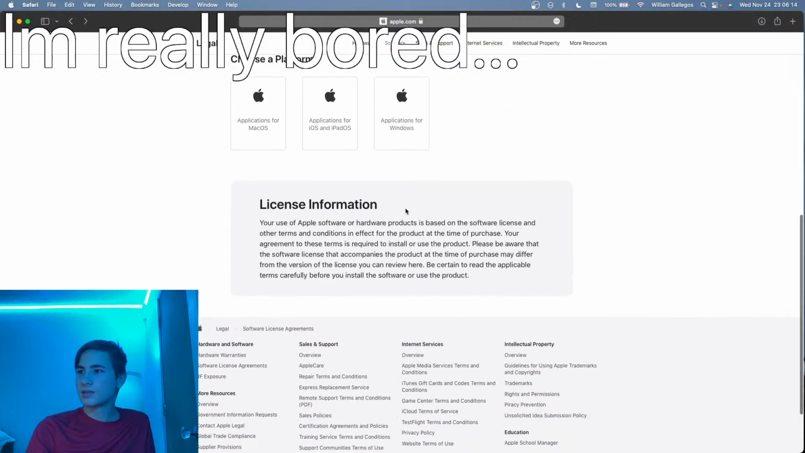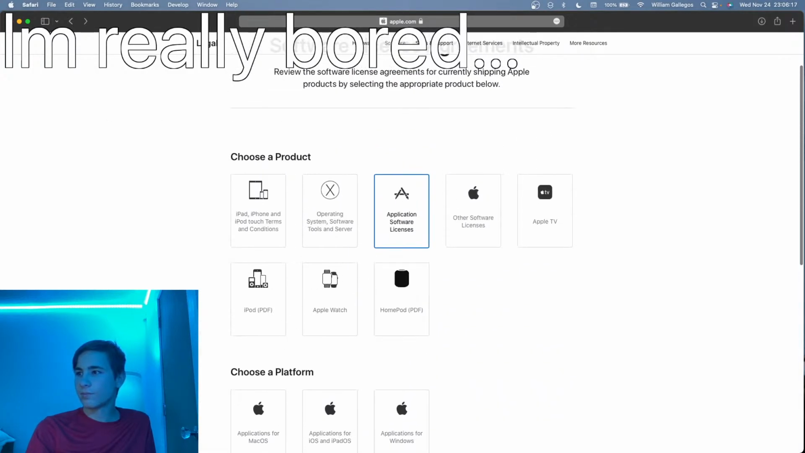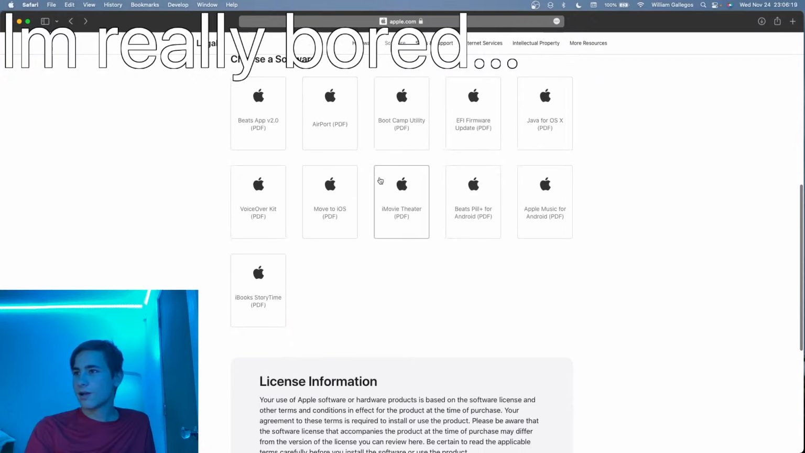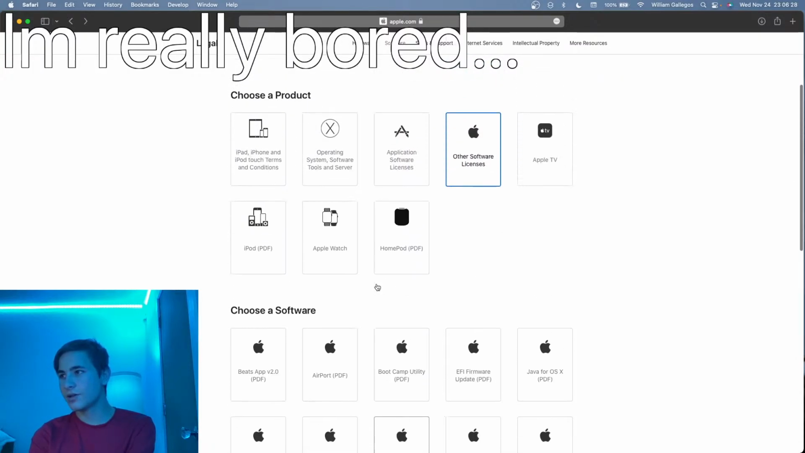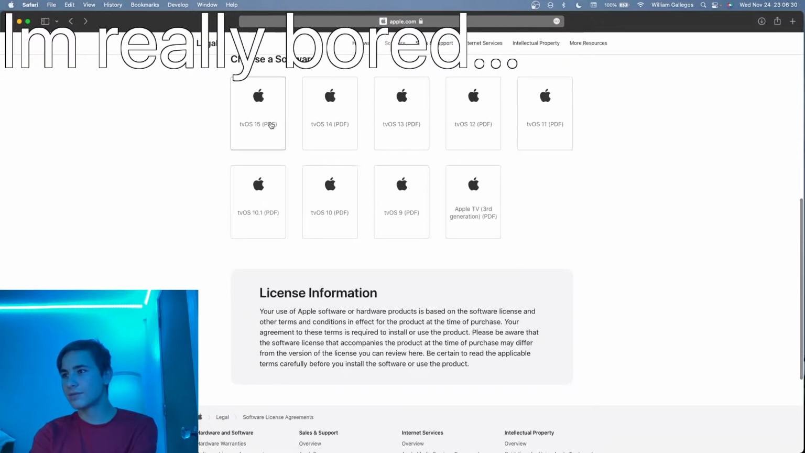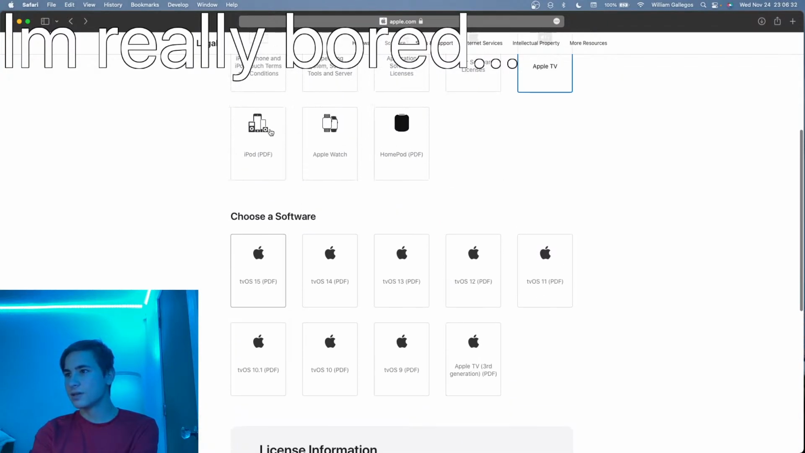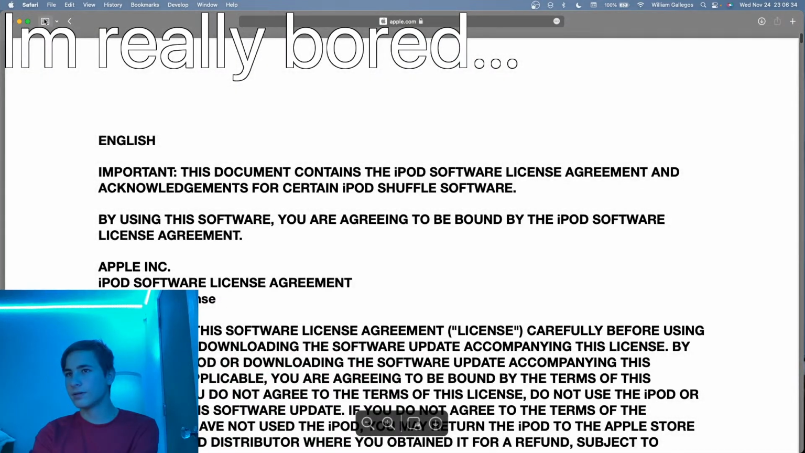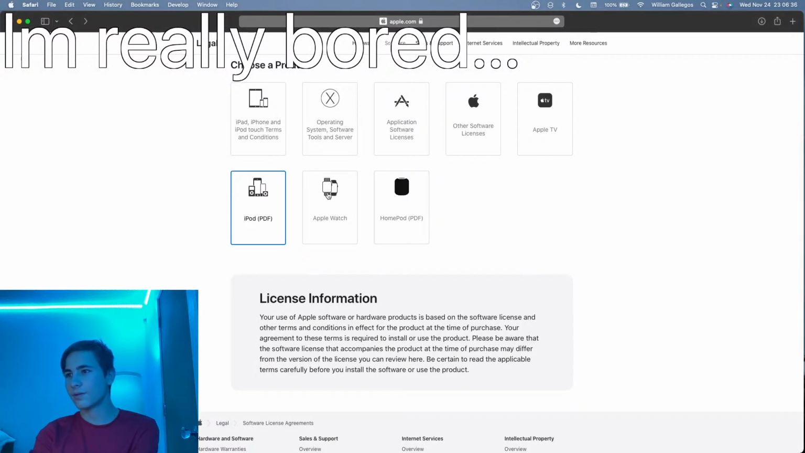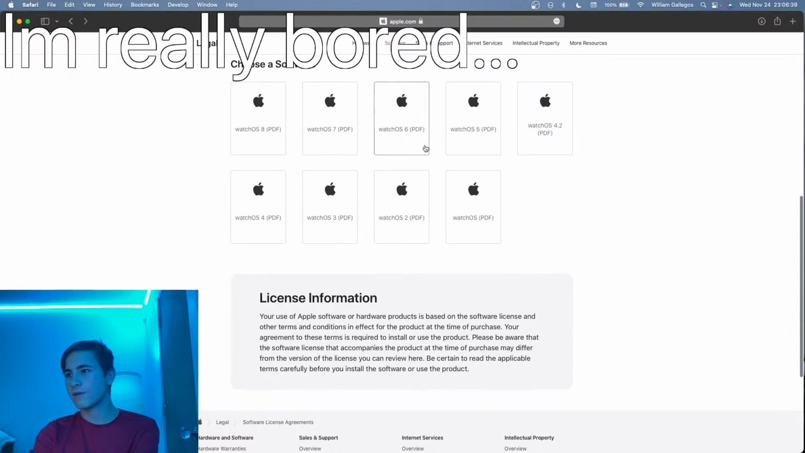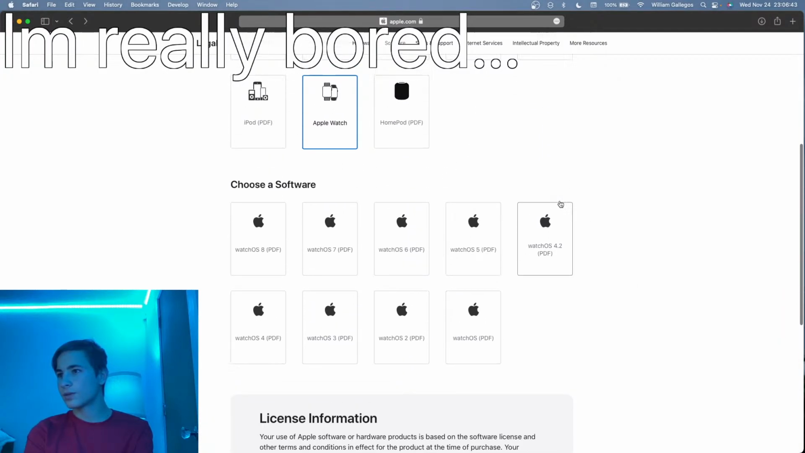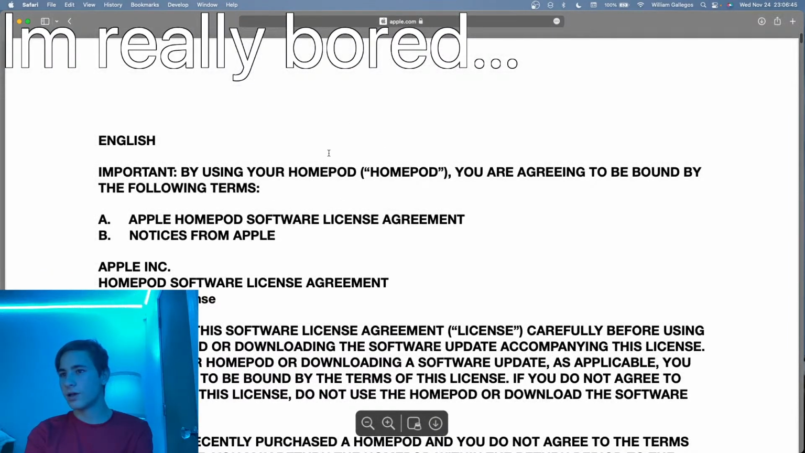And this is for this other software, Airport, Boot Camp, Java for OS X, which is macOS. Moving to iOS, iMovie Theater. Apple TV, we have tvOS 15. We have, iPod's just there. Apple Watch, we have Apple Watch OS 8. And we have the HomePod one.